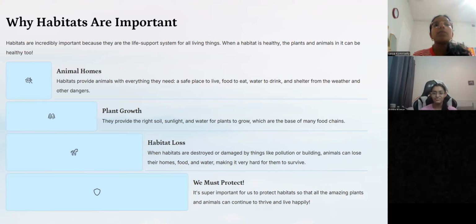Another thing we need to remember is the two things that are causing many problems with the habitats, and that's habitat loss. When habitats are destroyed or damaged by things like pollution or building, so whenever we humans build and destroy habitats in order to build houses and grow our community, animals can lose their homes, food, and water, making it very hard for them to survive.